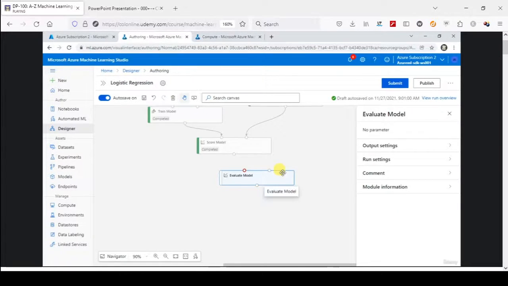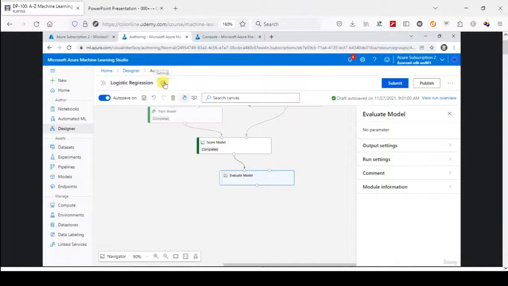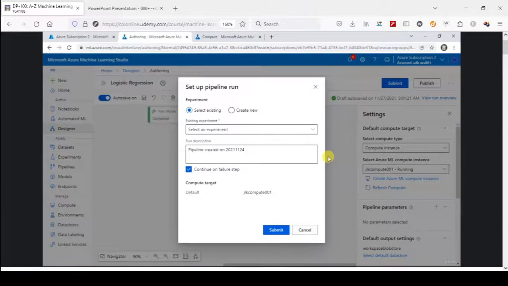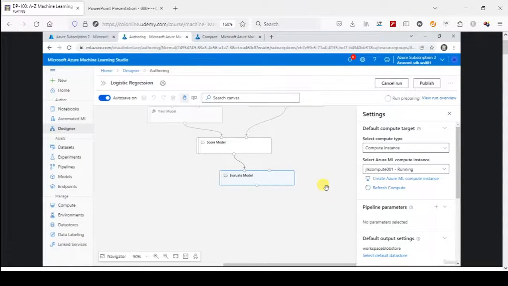But for now, I'm going to connect the output of this score model module, which has the scored dataset, to the input of the evaluate model. And let me submit this again. And this time, it won't execute all these steps. So it should be done within a minute or so. So while it runs, let me end this lecture here, and let's discuss the result of evaluate model in the next lecture. Thanks for watching.